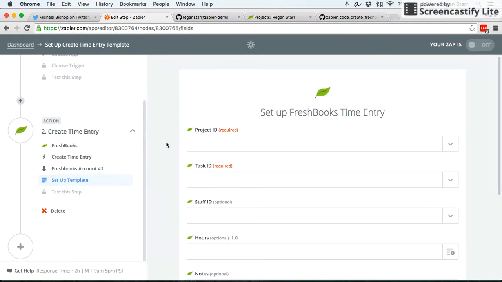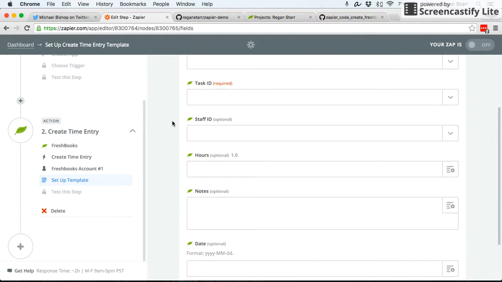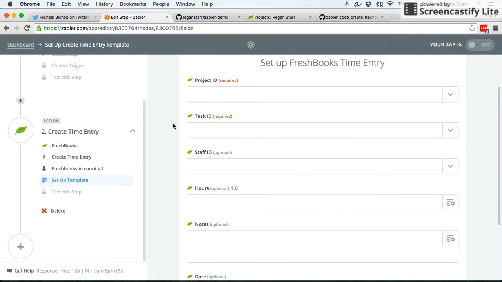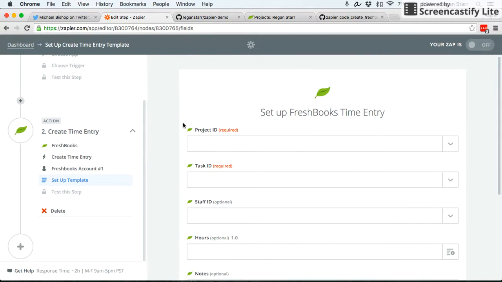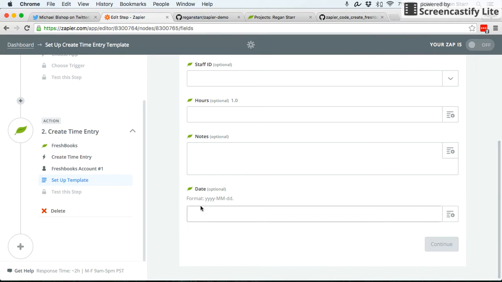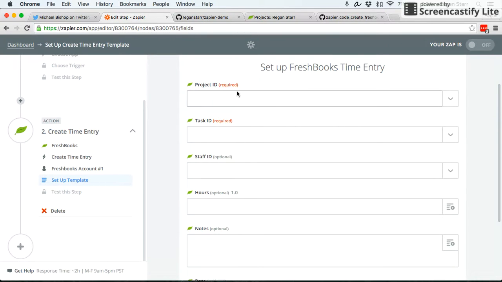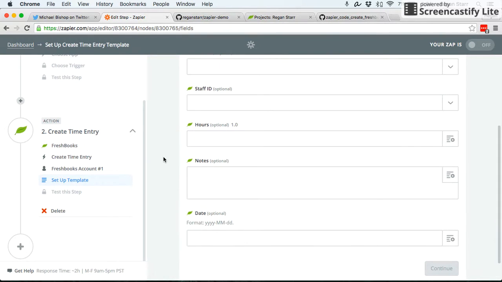And now, the reason I wanted to do the action first is that we want to see what are the options that we have available to us for creating a time entry. Project ID, task ID, staff ID, hours, notes, date. Okay, how are we going to specify all of these things from a single GitHub commit?